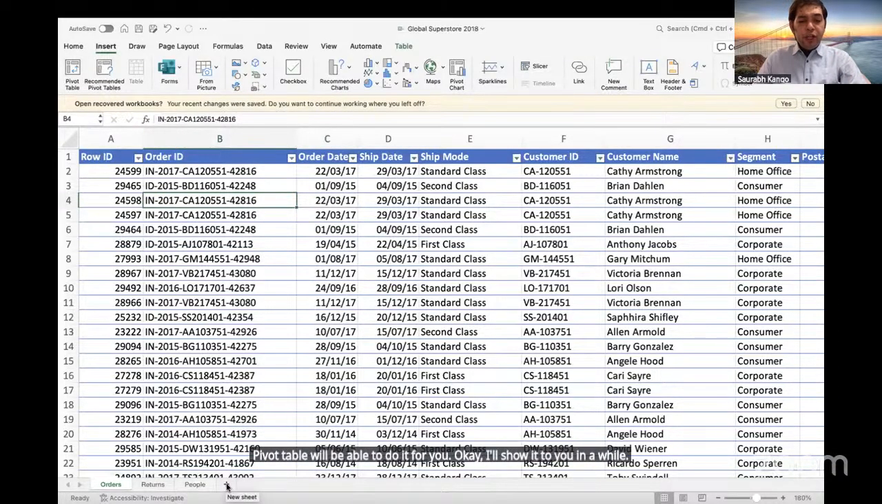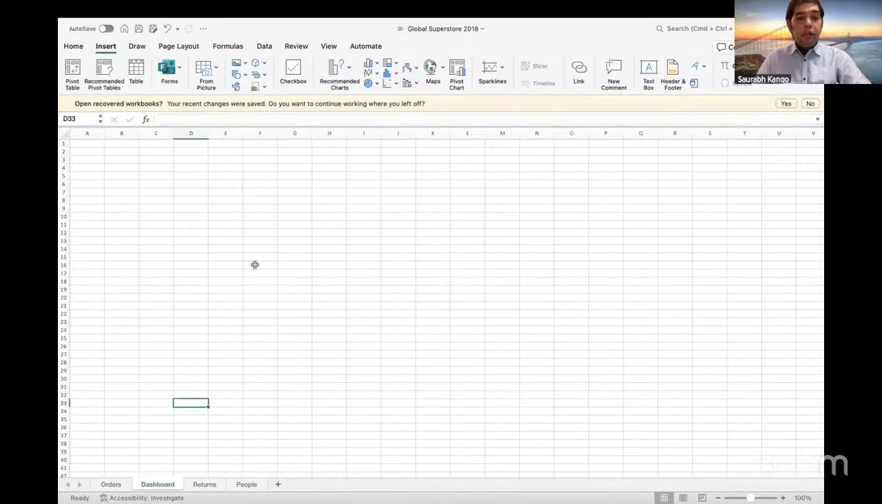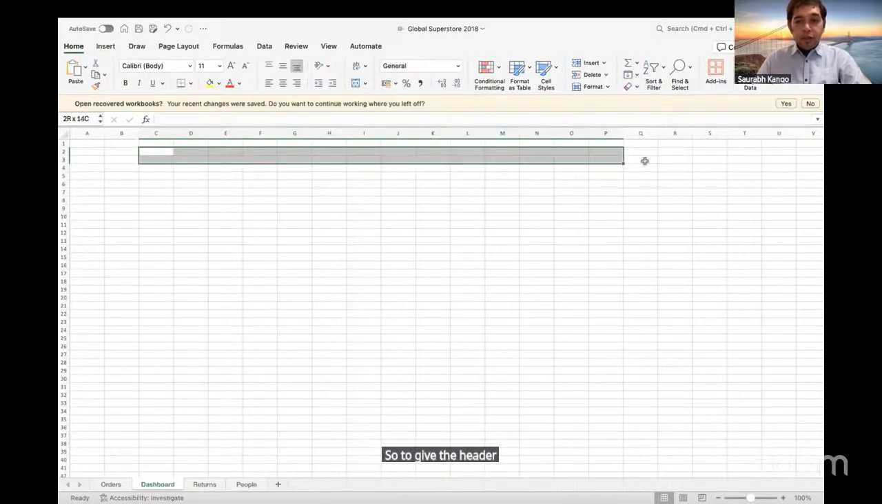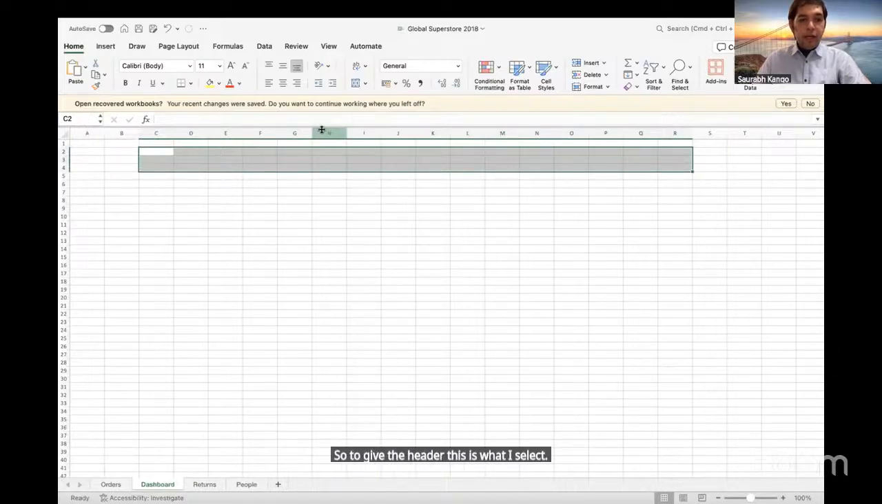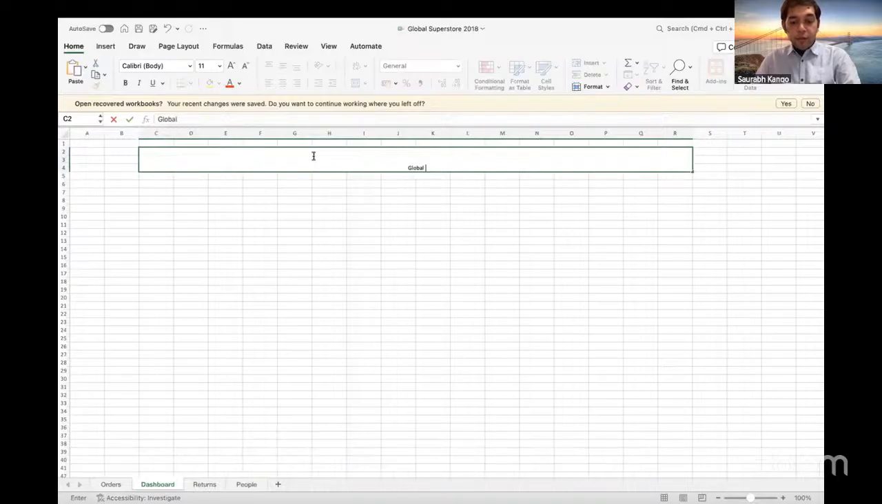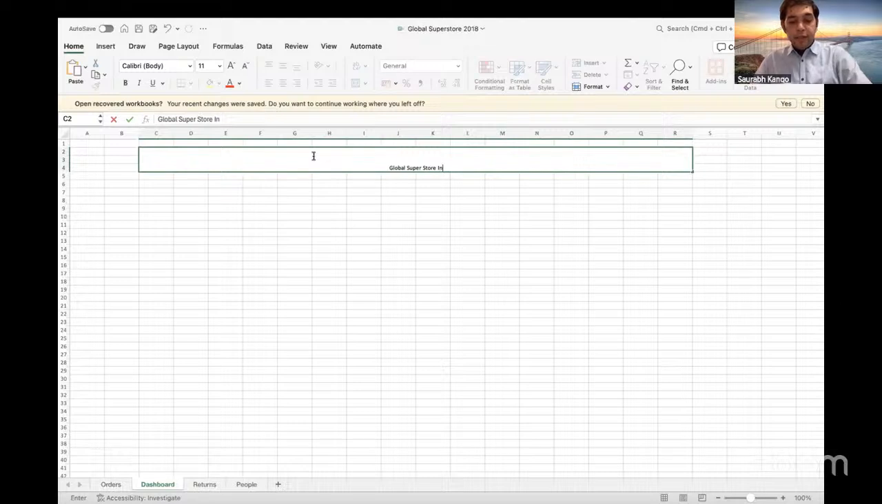So I'm going to create a new sheet and I'll call this my dashboard. The first thing that I'm going to do here is give the header. To give the header, this is what I'll select. This will be my area of the header. I'll just merge it and then I'll write Global Superstore Insights Dashboard.